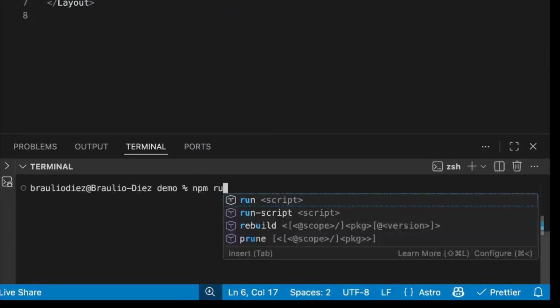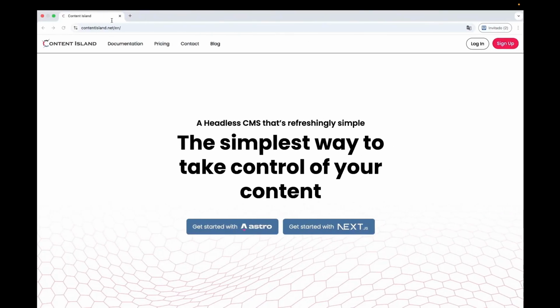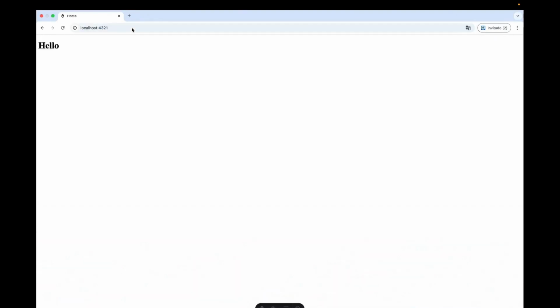I'll run npm run dev, and now it should work. I'm going to copy this URL, localhost 4321. I'll go to the browser and paste it. And here we have our minimal application running. Let's get to work on the actual implementation.